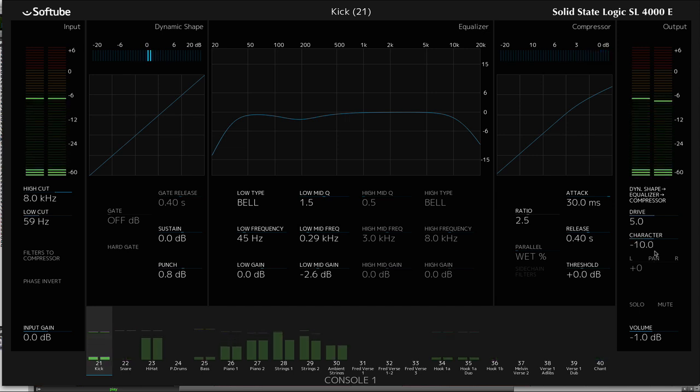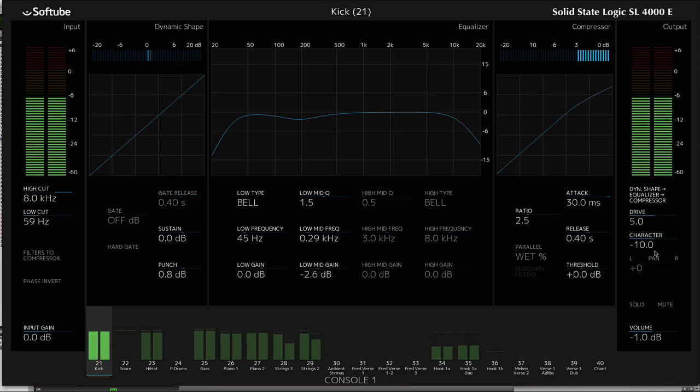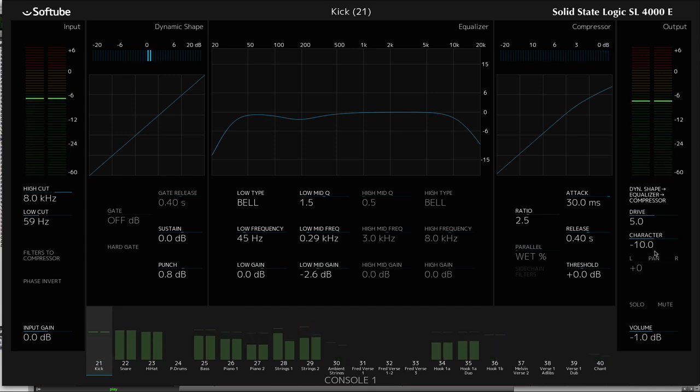Now I could go all the way to 10, and that's a very woolly, rounded sound. But I was happy with a 5.